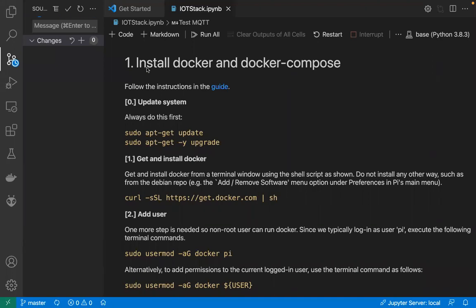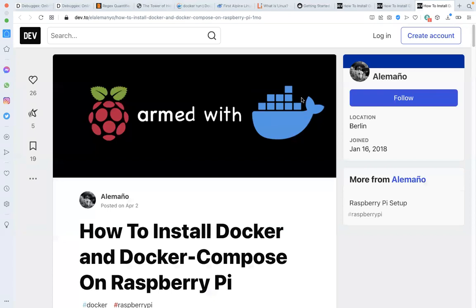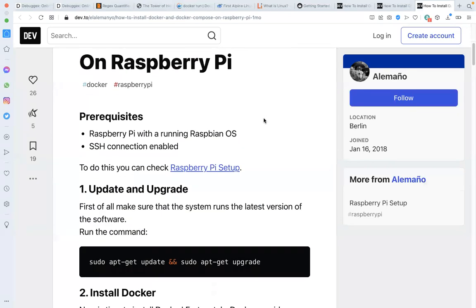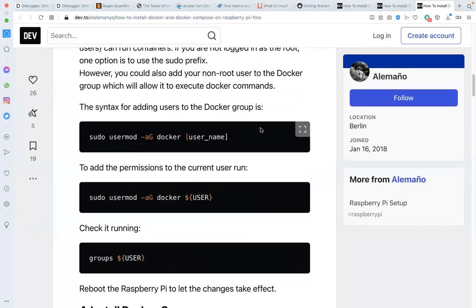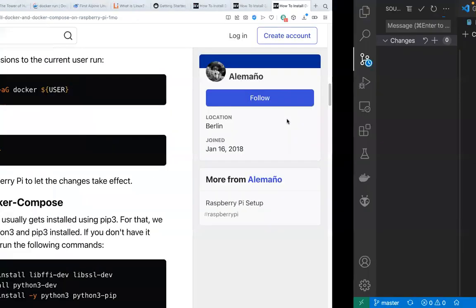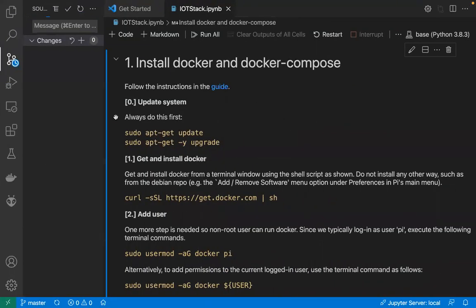And so in step number 1, in part 1, we'll install Docker and Docker Compose. You can follow the instructions in the guide, and I will walk you through these instructions and what they are. The first step, we call it step number 0, is always to update the system with sudo apt-get update and sudo apt-get upgrade.